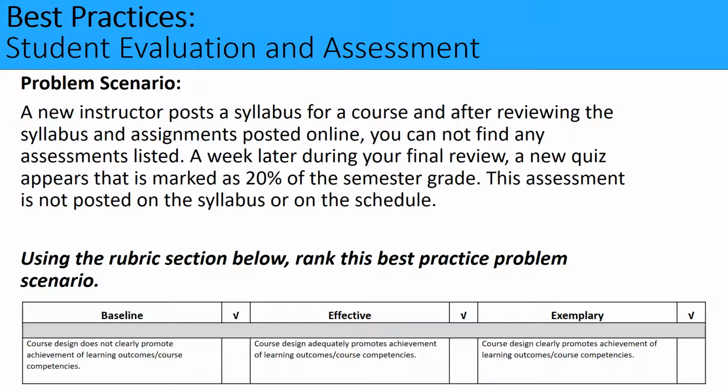Problem scenario. A new instructor posts a syllabus for a course, and after reviewing the syllabus and assignments posted online, you cannot find any assessments listed. A week later, during your final review of the course, a new quiz appears and is marked as 20% of the semester grade. This assessment is not posted on the syllabus or on the schedule. Using the rubric section below, rank this best practice problem scenario.